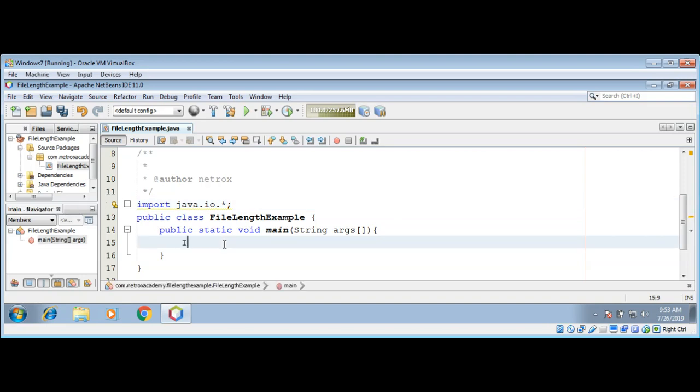Then we are going to use InputStream, declare its variable, and initialize the value to null. The InputStream class is a parent class of FileInputStream, which we will use to open a file in binary mode and read bytes from a file.